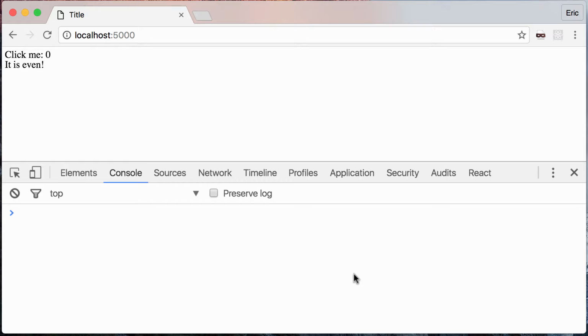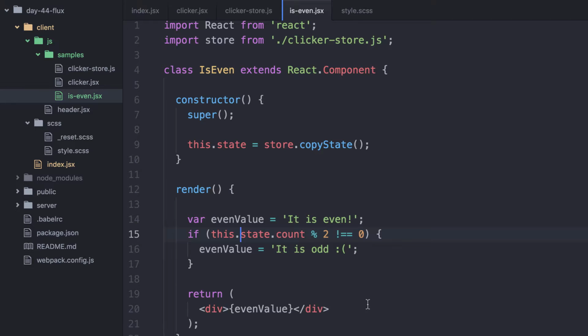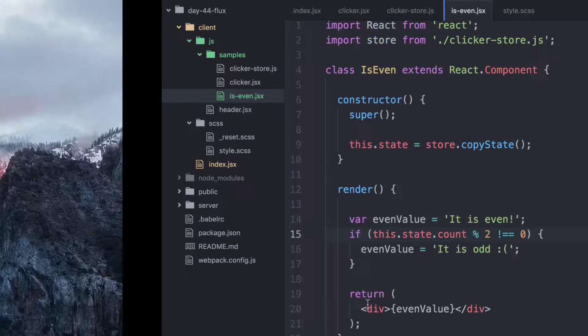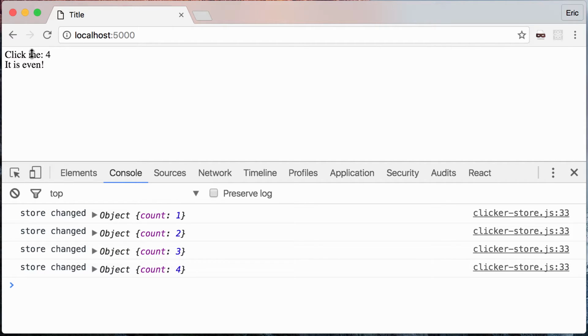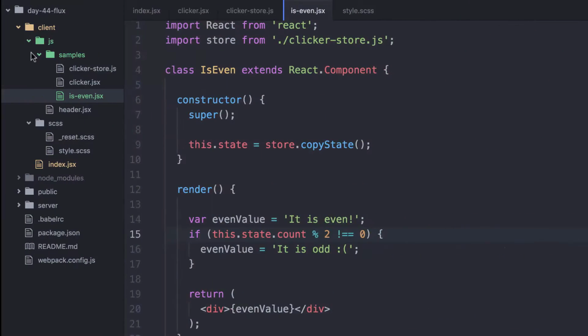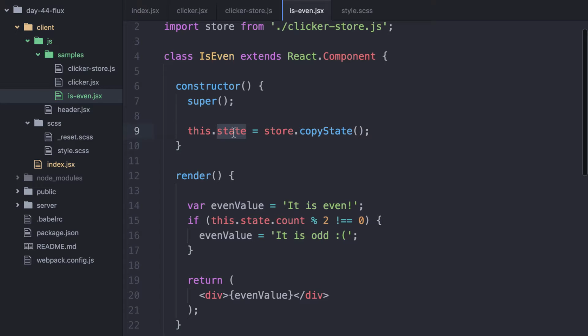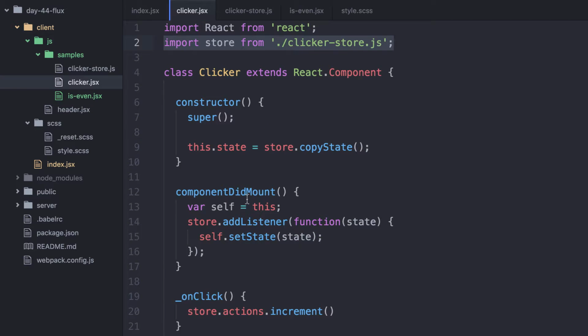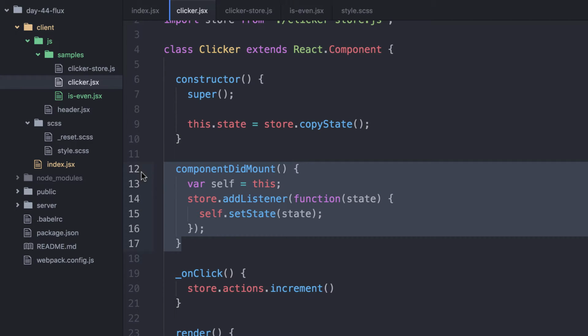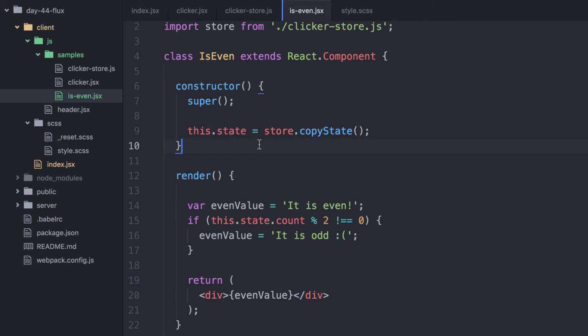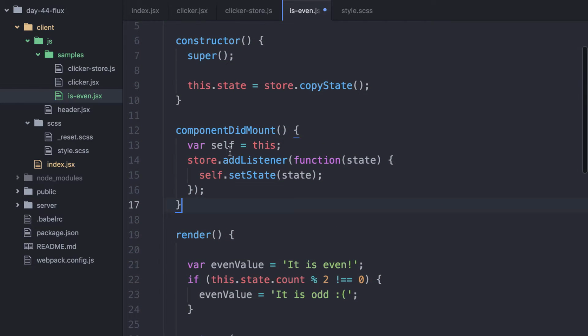Yay, look at that. So it is even. At the very least, if you do a modulo by 2 on 0, it will return back 0. So hey, we're good. It is being considered even right now. So now, as we click, we will see that nothing changes. The it is even message stays it is even when the number's odd. And the reason why is we've got the state when we initially created the component. However, we're not listening to changes. So we can look and see what the clicker component did, and we can do the exact same thing it did right there with no changes whatsoever.